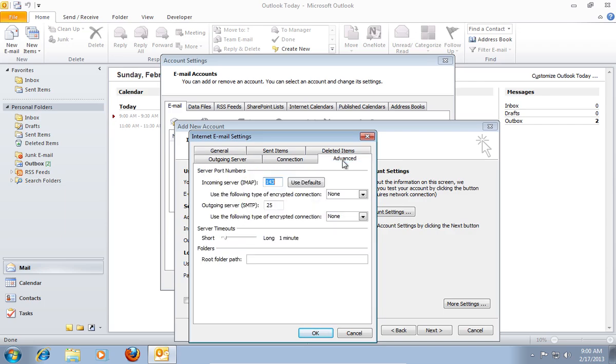In the Incoming Server IMAP, set value to 993, and in Use the following type of encrypted connection, set the SSL option. In the outgoing server, SMTP, set the value to 465, and under it, in the Use following type of encrypted connection, select the SSL option too. If the outgoing server value drops to default, set the value to 465 again.